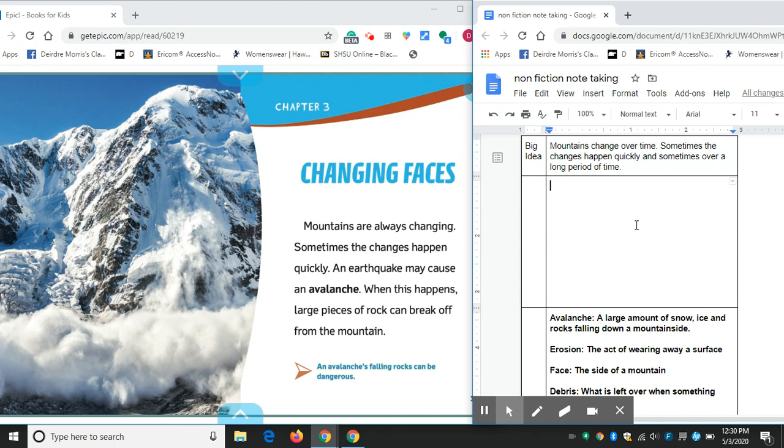Okay, let's get started. This is from chapter 3 of one of the books you were assigned this week. Hopefully you've read it already. And now we're going to do a close read and take notes, thinking of our big idea. Mountains change over time. Sometimes changes happen quickly and sometimes over a long period of time. And there's that word there, faces, changing faces. There we go. That's what we're going to be reading about.